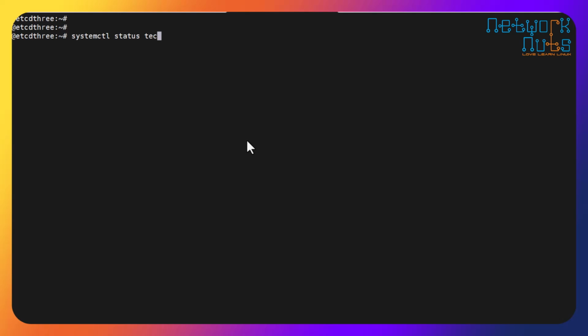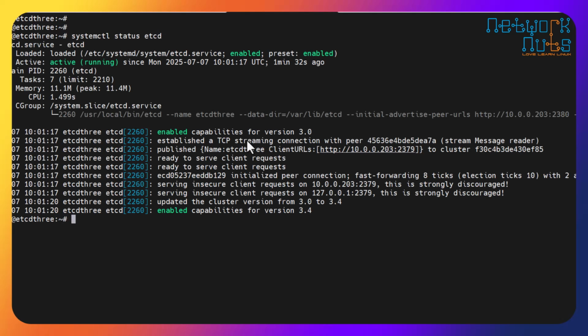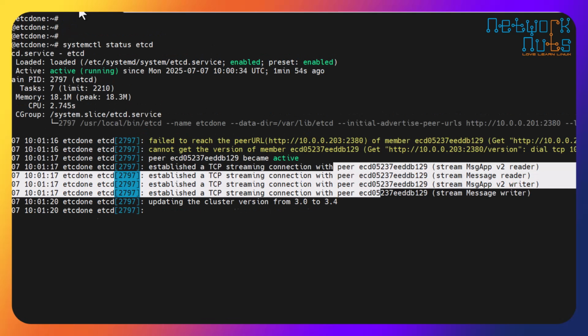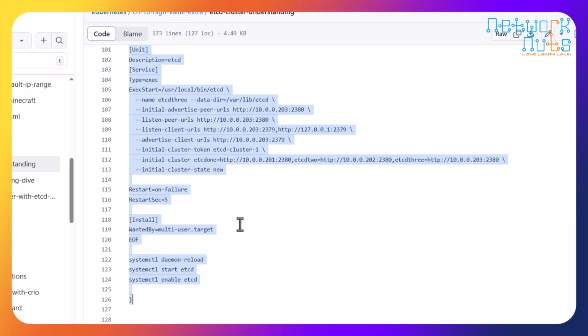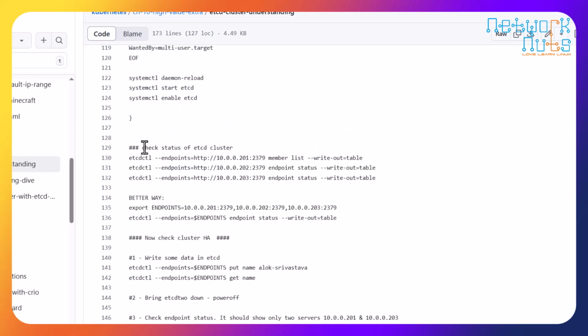Now we will be using some etcd commands to check the cluster. So the cluster is ready. How can I confirm? The etcd command line tool has got its own command to check and verify the cluster. If you scroll down, here it is, check the status of the etcd cluster. From every machine you can give this member list, show me the members, endpoint status also.